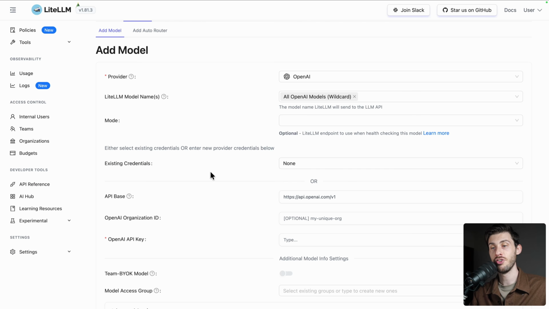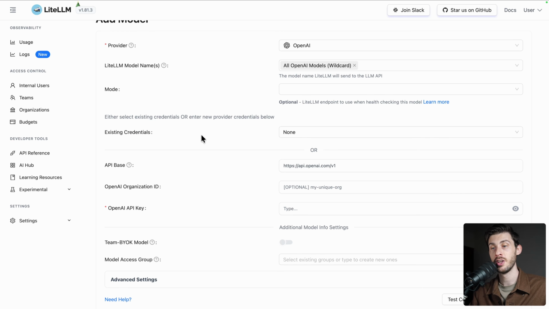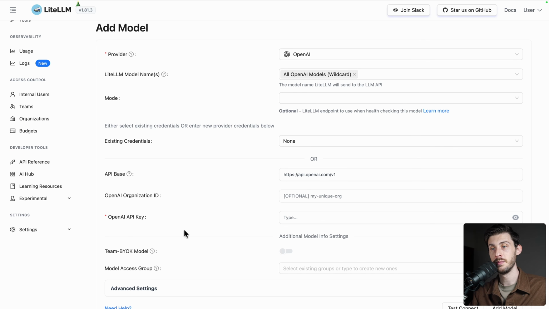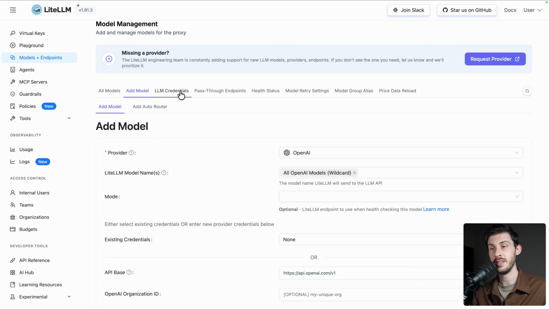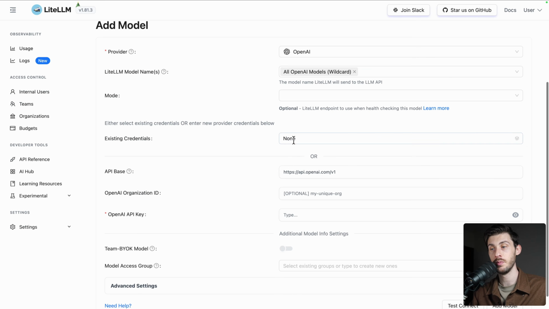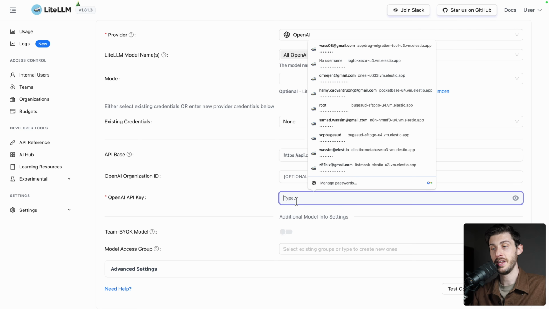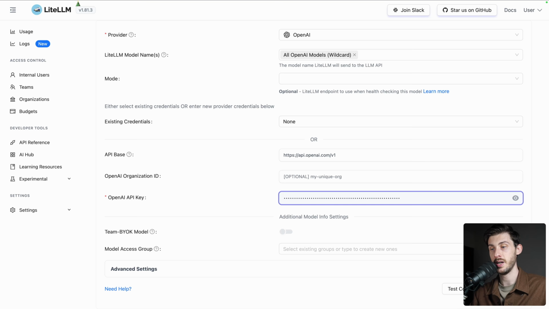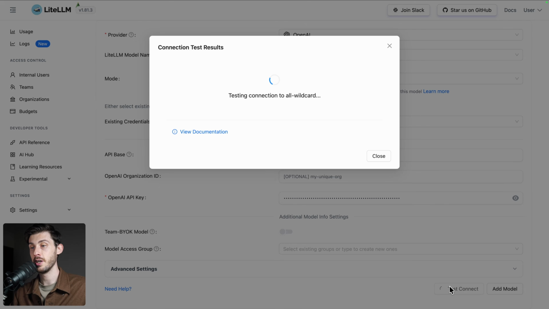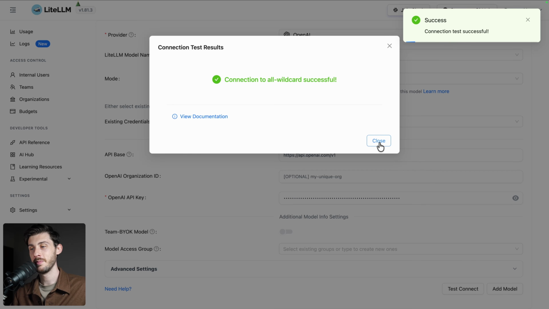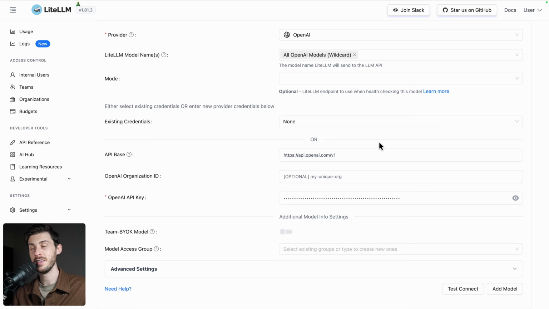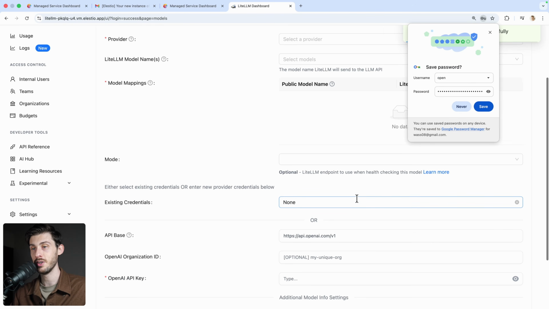Then to make the connection, you need to provide some credentials. Either you enter it here in add model, but you will have to do it every time you reuse the provider, or you can create it here in LLM credentials and then choose one from the list. So I will do it directly on the model, OpenAI API key. I type mine and I press the test connect button and it works perfectly. Let's close it. And I know I missed it when I was preparing the video, but don't forget to press add model. Otherwise it won't be saved.